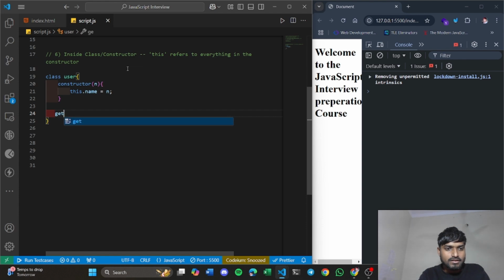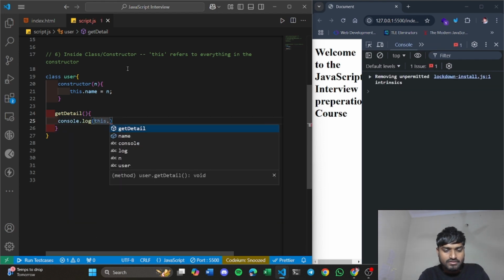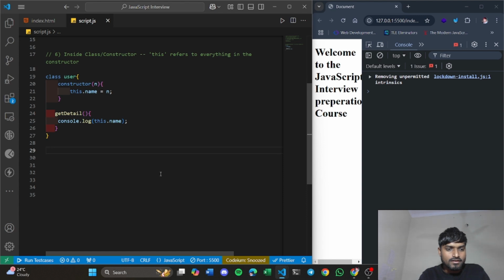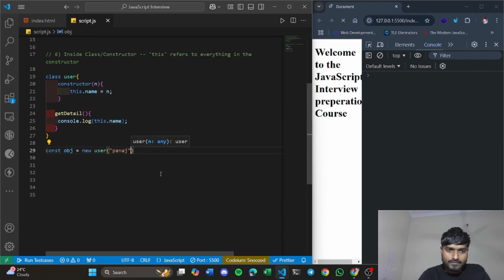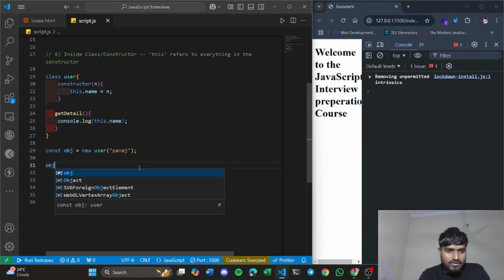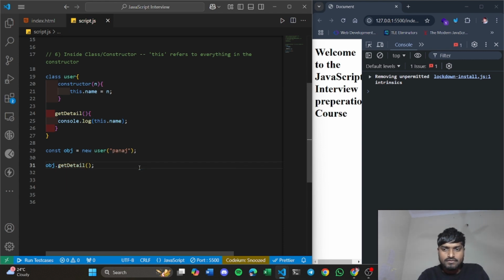Now let's declare a getDetails function inside this class. So this basically prints this dot name here. Now let's create a user object here. Let's call it obj, new user with name Pankaj, right? So let's call this function of this class, obj.getDetails. So here you can see that we are actually getting the value of this that is stored in this name, right?